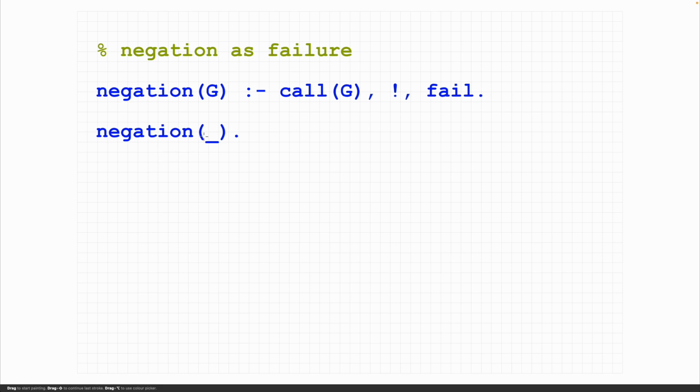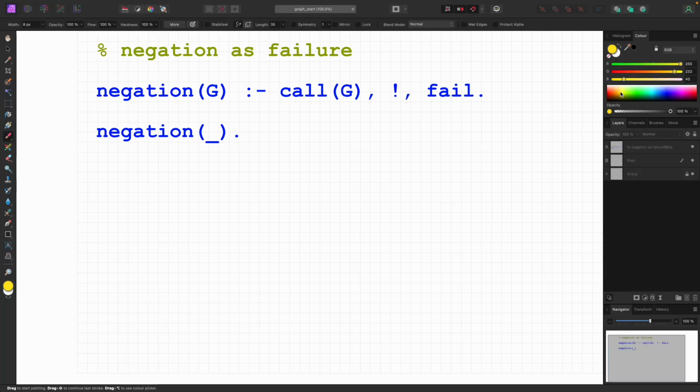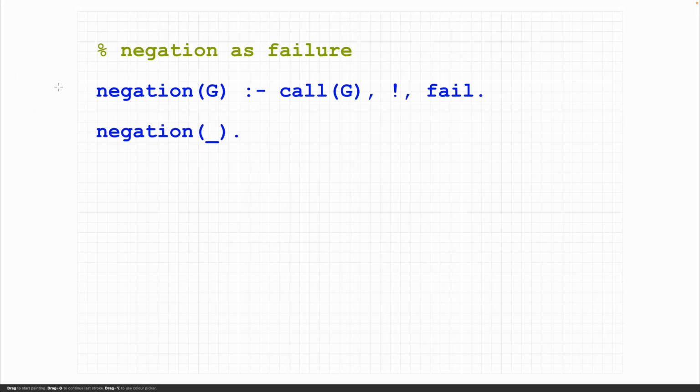Don't let that put you off. So we've got a property here, negation, and we've defined it with two rules. We've got this one and this one. And what we're saying here is that G, negation of this thing G, is true if, remember this is a logical implication in this direction, if this is true and, remember the comma, a cut, which is always true, and fail.